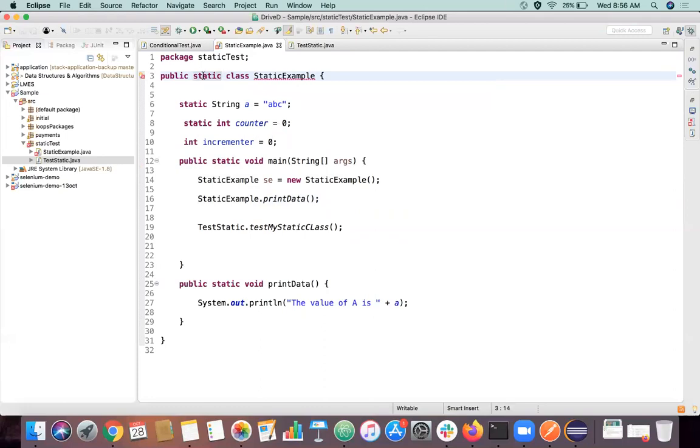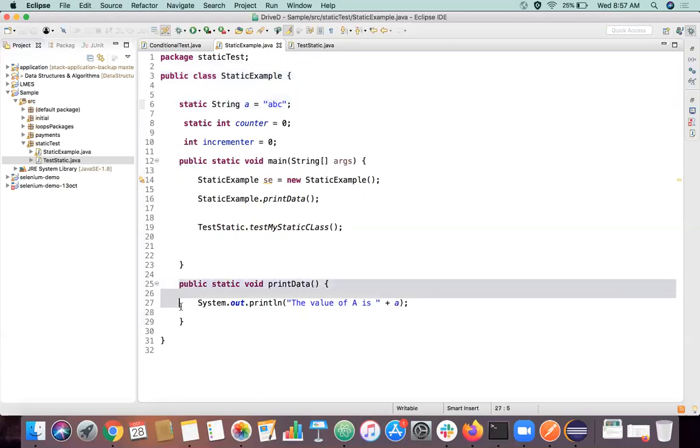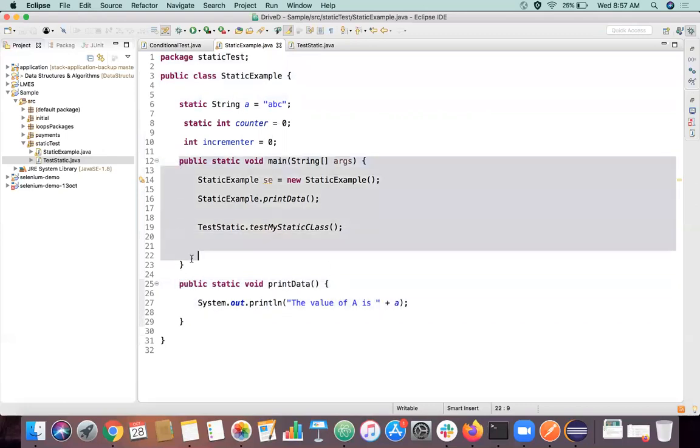But we can declare a class as static in one special scenario. We'll see what that scenario is in the next class. So understand that a class can also be static, but only in one special scenario. We'll see that tomorrow. But generally, a variable can be static. A method can be static like this. The main method is always static. And a class can be static in one particular scenario. I'll explain that tomorrow. All right.